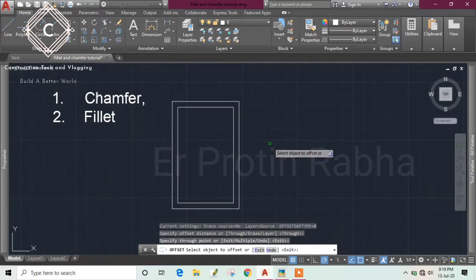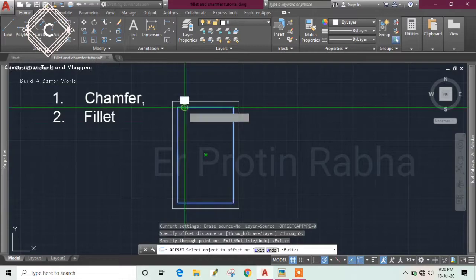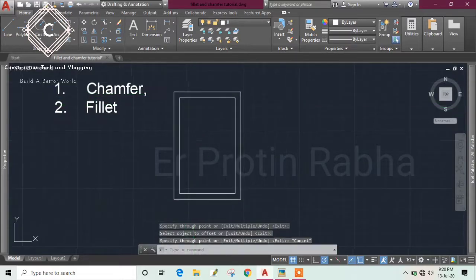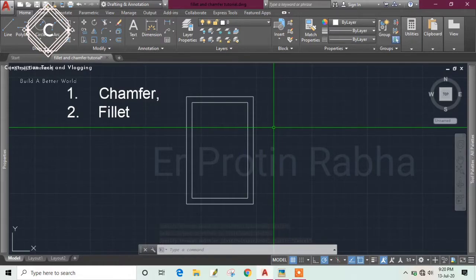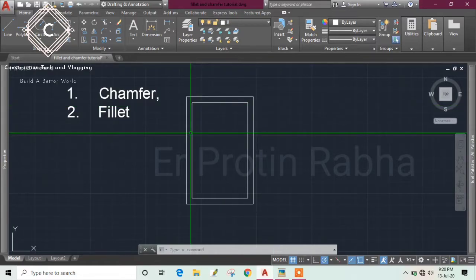Let us say this is our beam, and this small gap is our cover, and this inside one is our beam. Just consider it like that. It is just a rough drawing, so you don't have to think about anything beyond this. Just for our demonstration I'm drawing roughly.